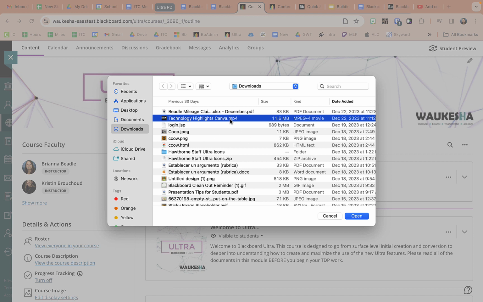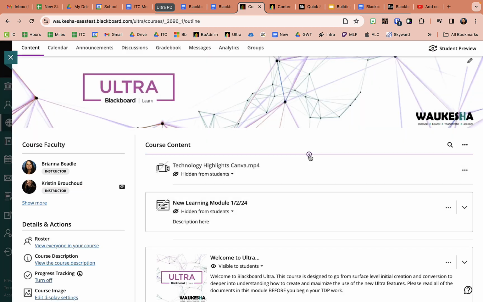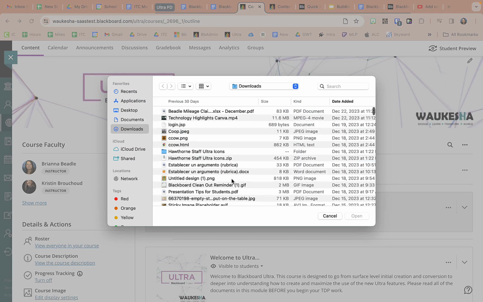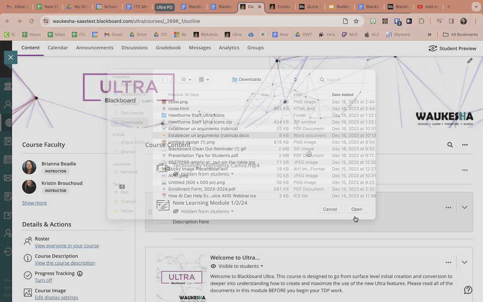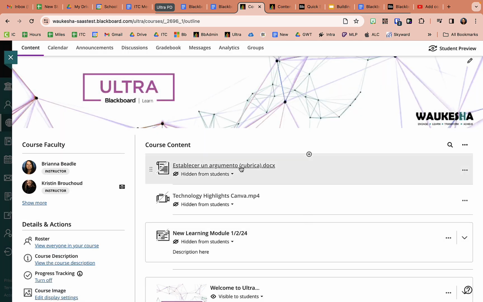You can see that there are different file types that will all work seamlessly within Blackboard Ultra. For example, this one is a video. You can now see that I have that video option there. I can also upload things like PDFs, images, and docs. I do get the option on most everything that I upload if I would like it to be a view and download, a view only, or a download only. In this instance, I'm just going to go ahead and make it view only.